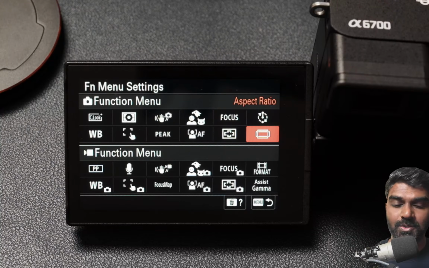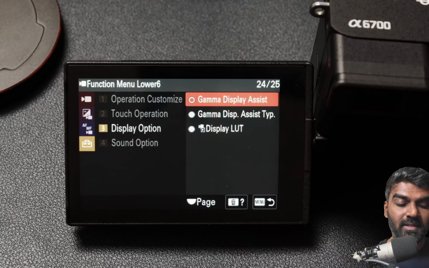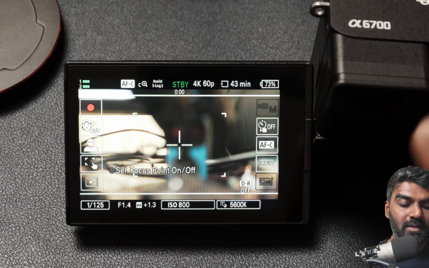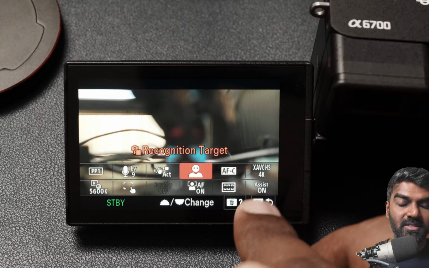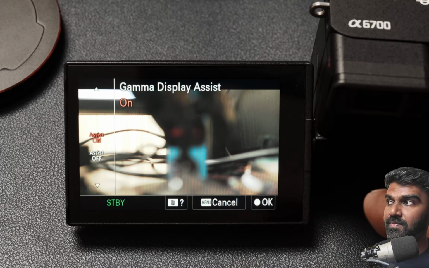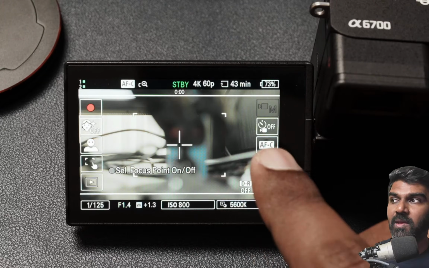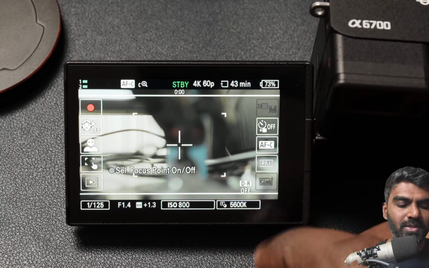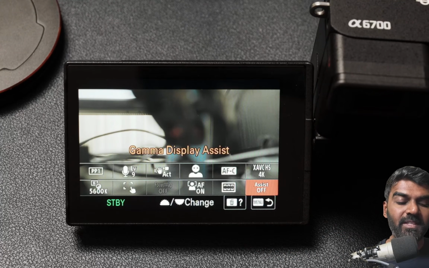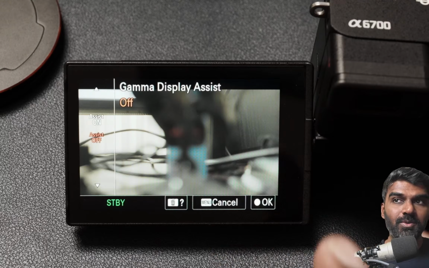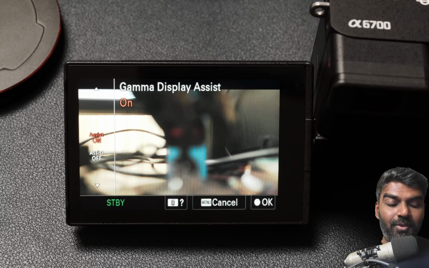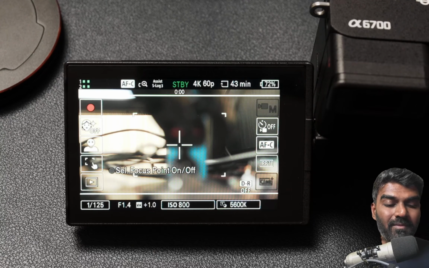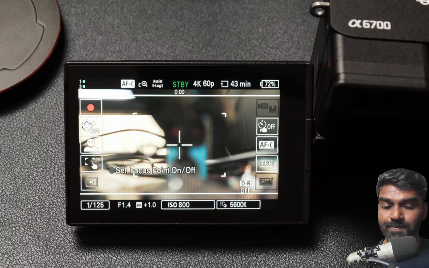Alright, so let me go to the gamma assist. It takes you to the setting if you want to change. These are the settings available that can go in the function button. And here, if I'm going to record, so this is the video mode and it says assist is on. So I click on this and I change to off. You can see that the LUT is not applied anymore. So this is called gamma assist. This is just to help you visualize how the image will look in Rec 709 format.